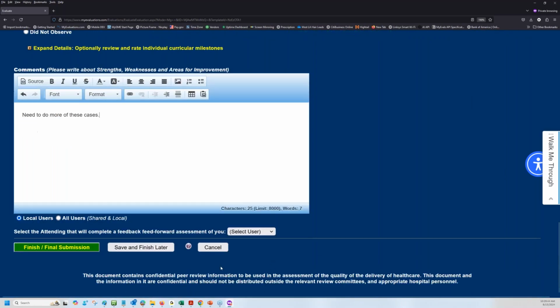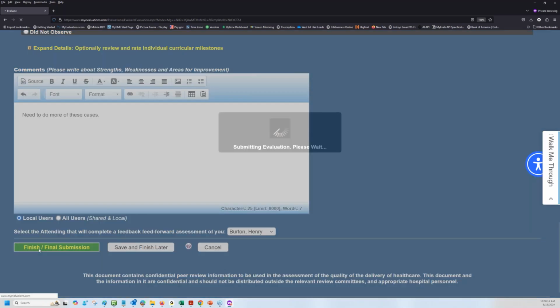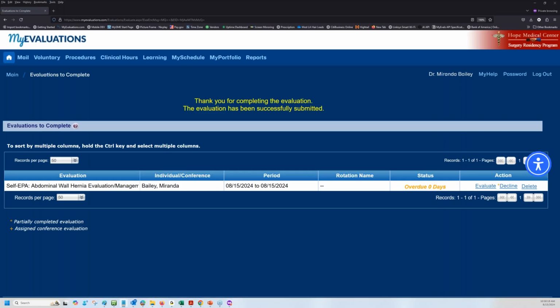So at the very bottom, right next to the finish button, it says select the attending that will complete a feedback feed-forward assessment of you. Feedback feed-forward is the entire concept of these particular evaluations. So when I click here, there will be a comprehensive list of all the faculty in the department. I can select the faculty I did the procedure with, and I click finish. This will in turn assign that particular evaluation to that faculty.